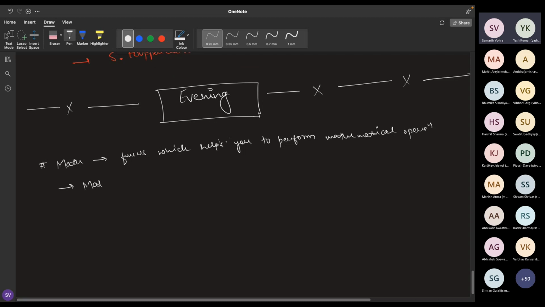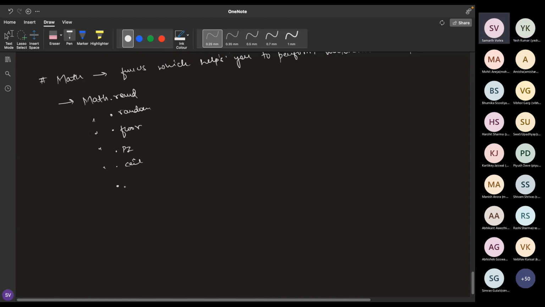One of them is math dot round, math dot random, math dot floor, math dot pi, math dot ceil. Everything there has math in front of it. So I'm just writing the main functions: round, random, floor, pi, ceil, square root (sqrt), and I guess these are enough. One more, absolute, ABS, is also there.